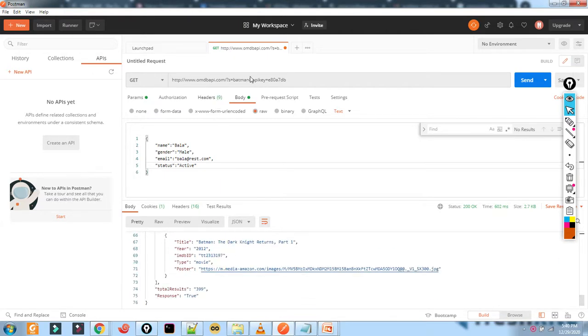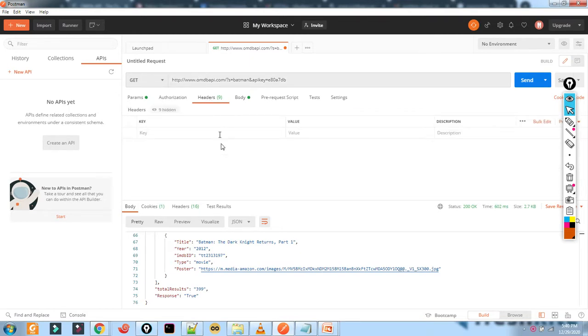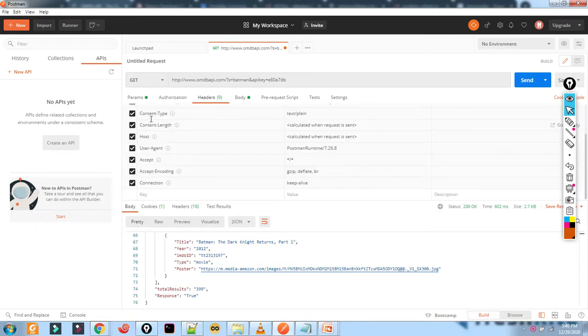So using these parameters and the authentication, we can get information from a web server. This is a URL to invoke a particular API, which is in omdbapi.com. While sending, this is the header used. This is nothing but an HTTP request, right? These are the headers. User agent is Postman. It accepts all the things. This is a header going.